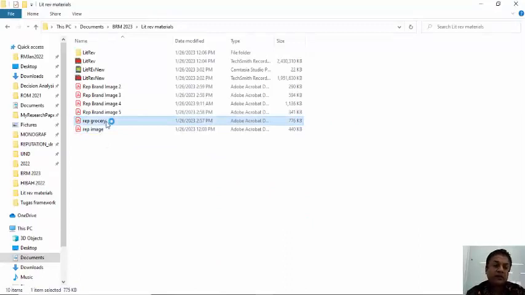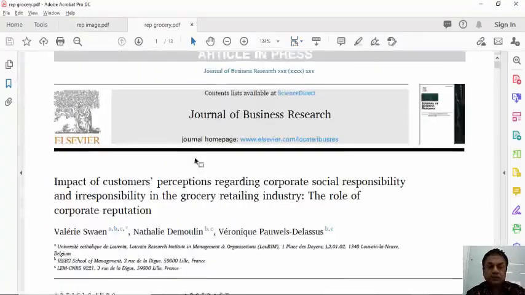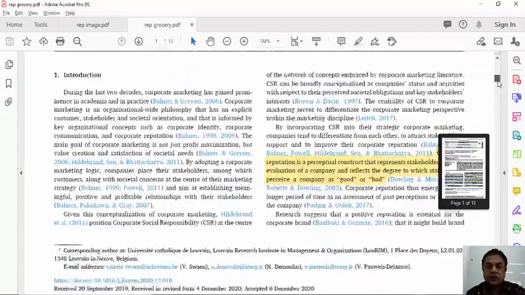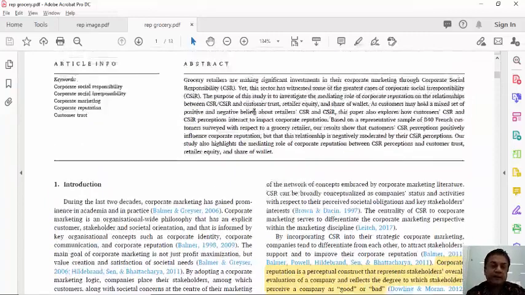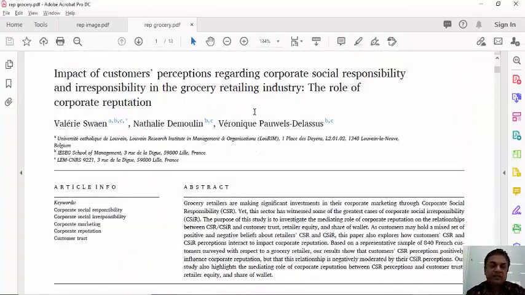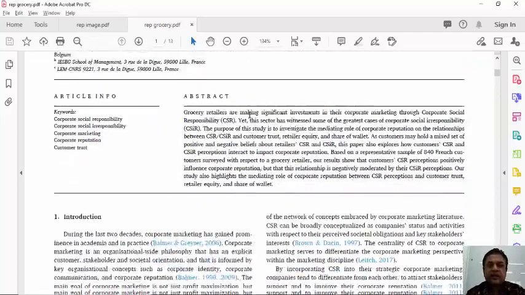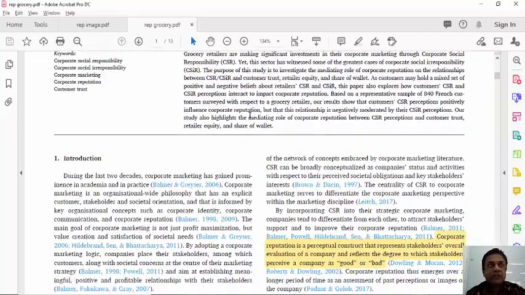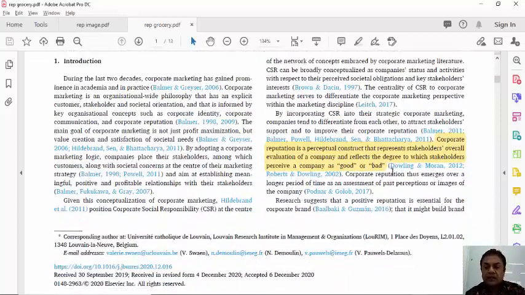And then here another second paper. I go and this is Elsevier. Now for the Elsevier, the format is a bit different. So that's why I said that if you can have the same paper format, it's much better. So here, this guy mentioned the corporate reputation is a perceptual construct that represents stakeholders' overall perception of a company as good or bad. Overall evaluation. Now this guy got this definition from Dowling and Moran 2012, Roberts and Dowling 2002.